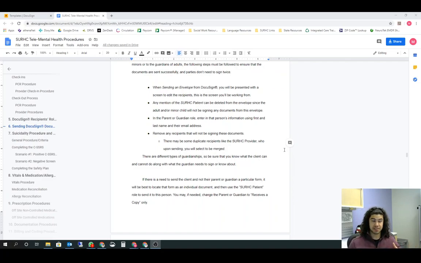Any mention of the SURHC patient can be deleted from the envelope if we know that we're going to be sending all the documents in this envelope to either the guardian of an adult or to the parent of a child. Be sure to use the guardian's or the parent's first and last name along with the appropriate email address. And any recipients that you're not going to need inside that envelope, you can just delete.